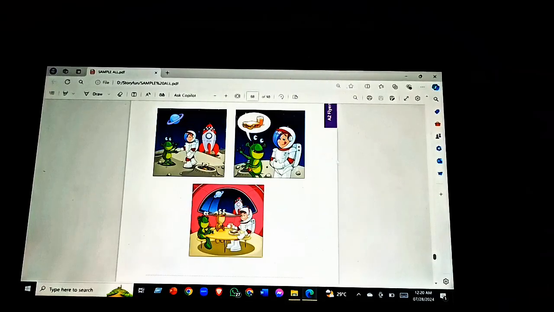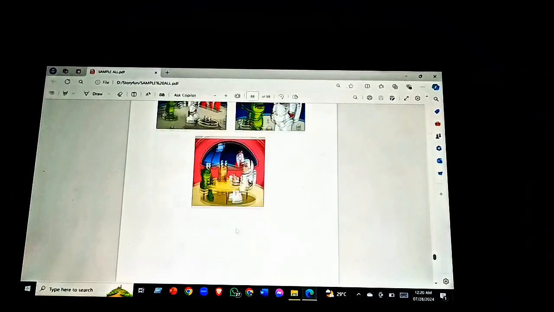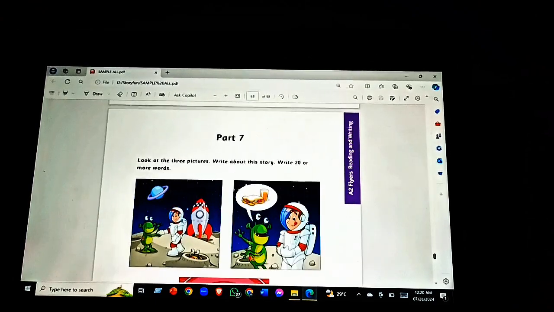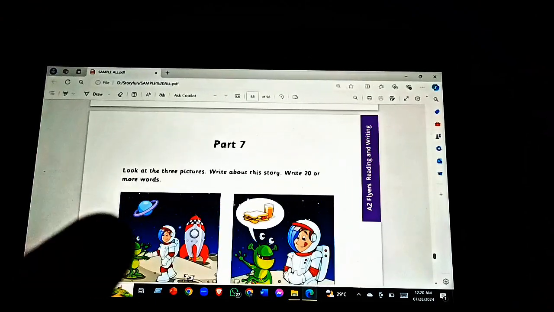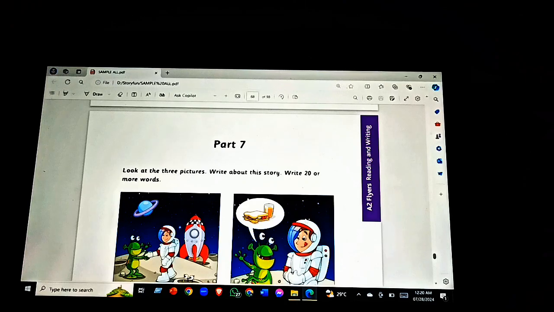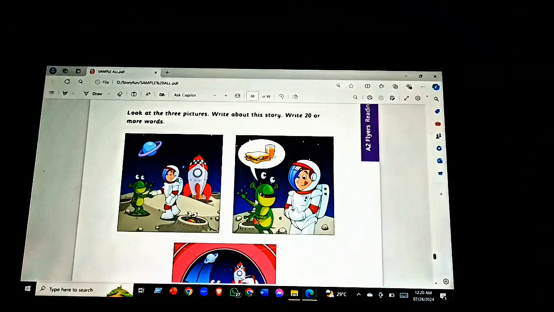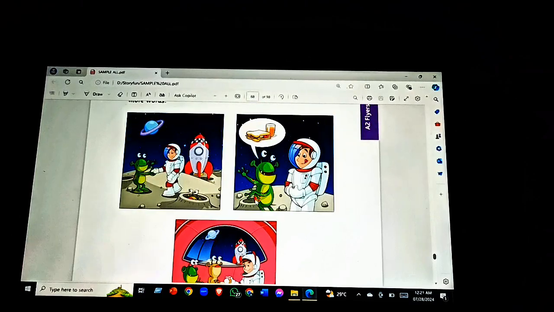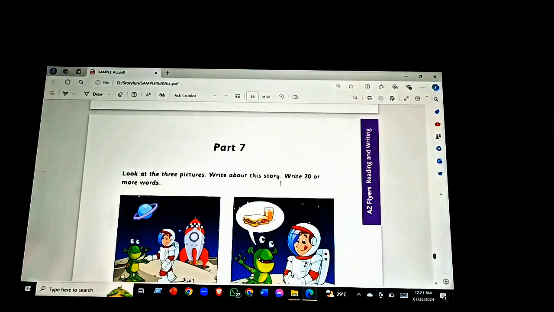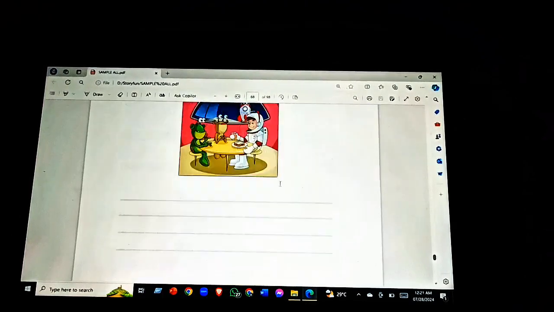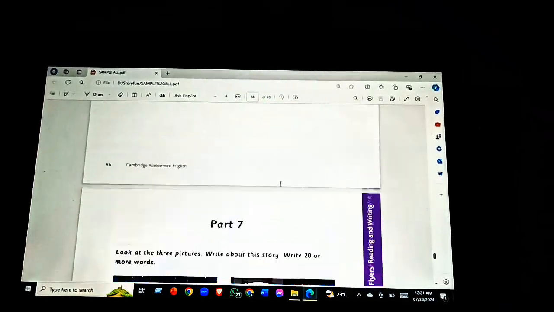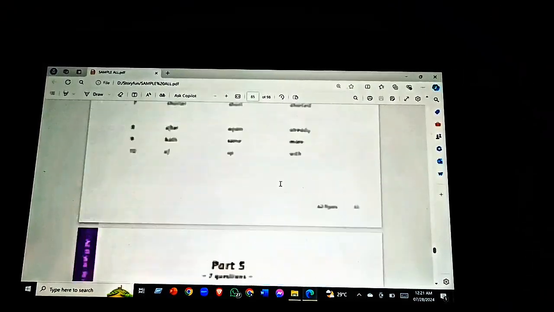You are seeing there are three pictures, so you have to see these pictures, and based on these three pictures you have to write a story, and that story has to be at least 20 words or more than 20 words. Okay, so in part 7 basically you will see these three pictures, and based on the understanding of these pictures you have to write a story, and your writing will be at least 20 or more words. Okay, so this is all about the reading and writing portion of the flyers.